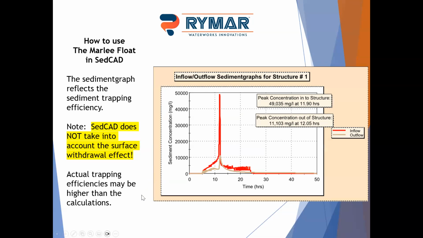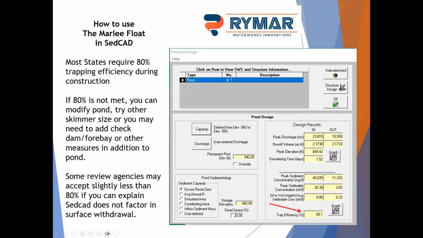So what we have found is that in some cases, the review authorities, regulatory authorities, if you can explain this in your narrative, and let's say you've got 78% trapping or 79% trapping, and you're having trouble getting your basin to hit that magic number of 80%, in some cases, some reviewers will accept that narrative, and it's reasonable, call it engineering judgment, to assume you could get another 1, 2, maybe 3%. Maybe more than that, but typically we don't shoot for pushing more than about 2 or 3% through that surface withdrawal effect.